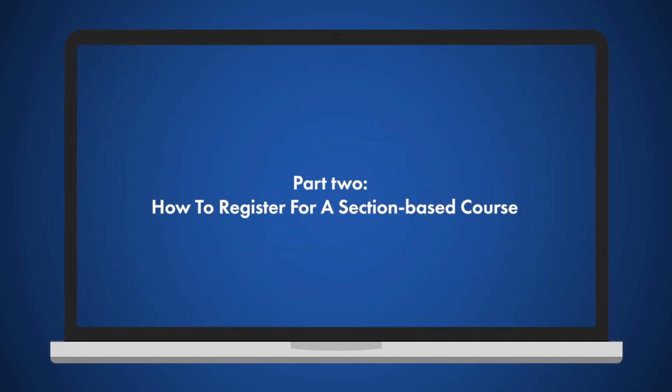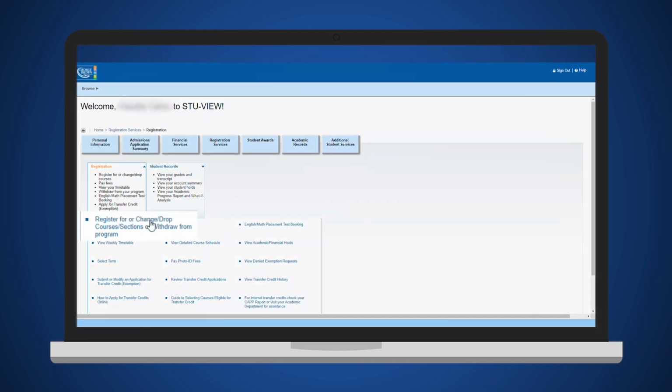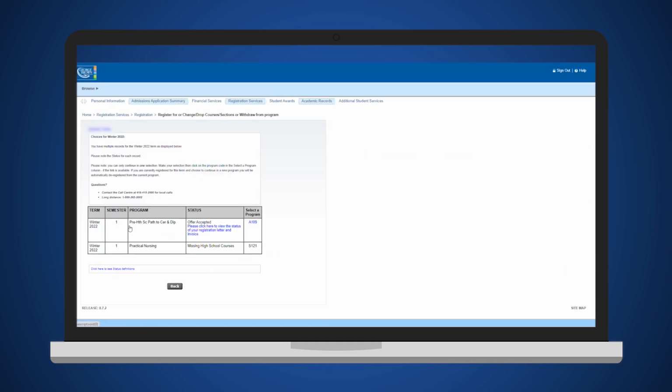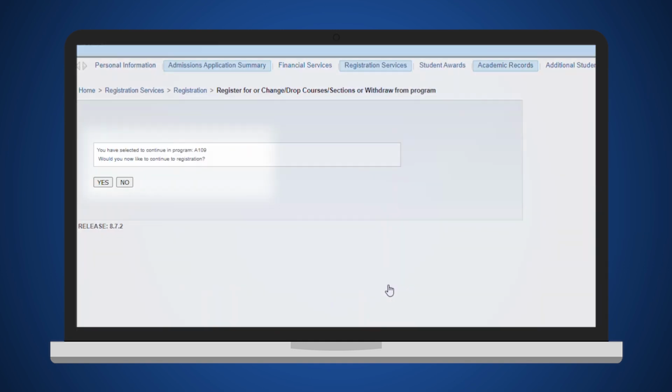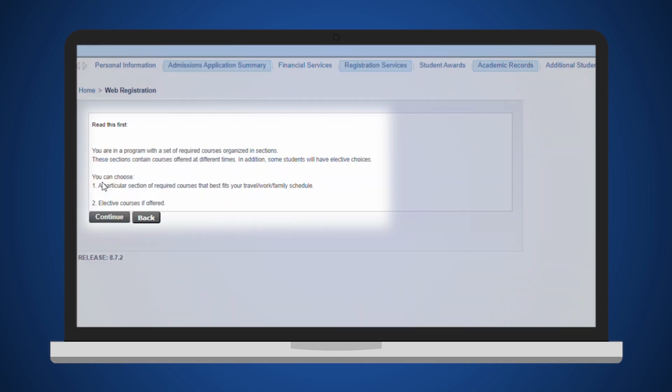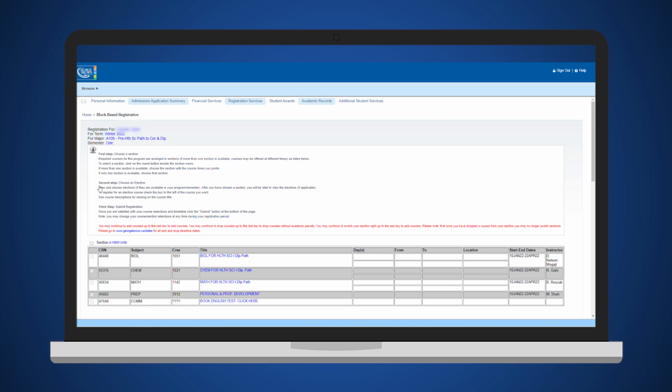Now we'll show you how to register for a section or block-based program. If you've applied for more than one program, they will be displayed here. Continue to the program for which you have accepted the offer. Ensure you read all the information displayed. In this type of program, a specific block of courses is pre-selected.